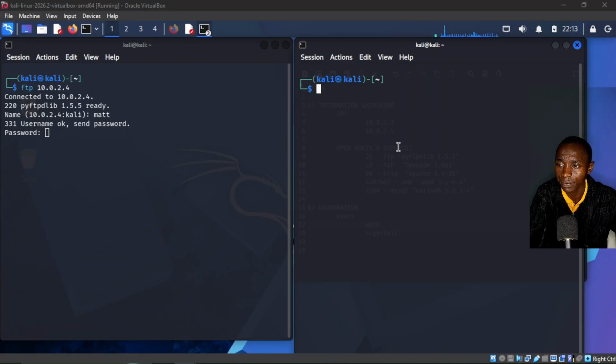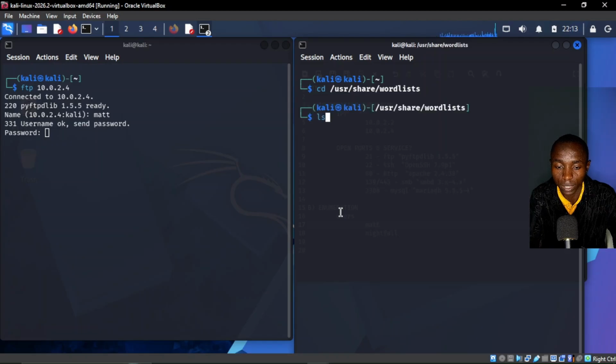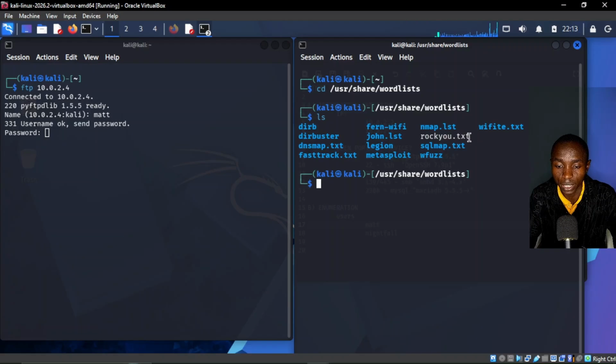So for this, before you start using Hydra, you need to have a word list. And the word list of choice we'll be using is called rockyou. So rockyou is found in this path. So head to this path, cd /usr/share/wordlists. Press enter. When you list everything, you should be able to see rockyou here. By default, it's usually zipped. You have to unzip it to use it. So I have rockyou there.